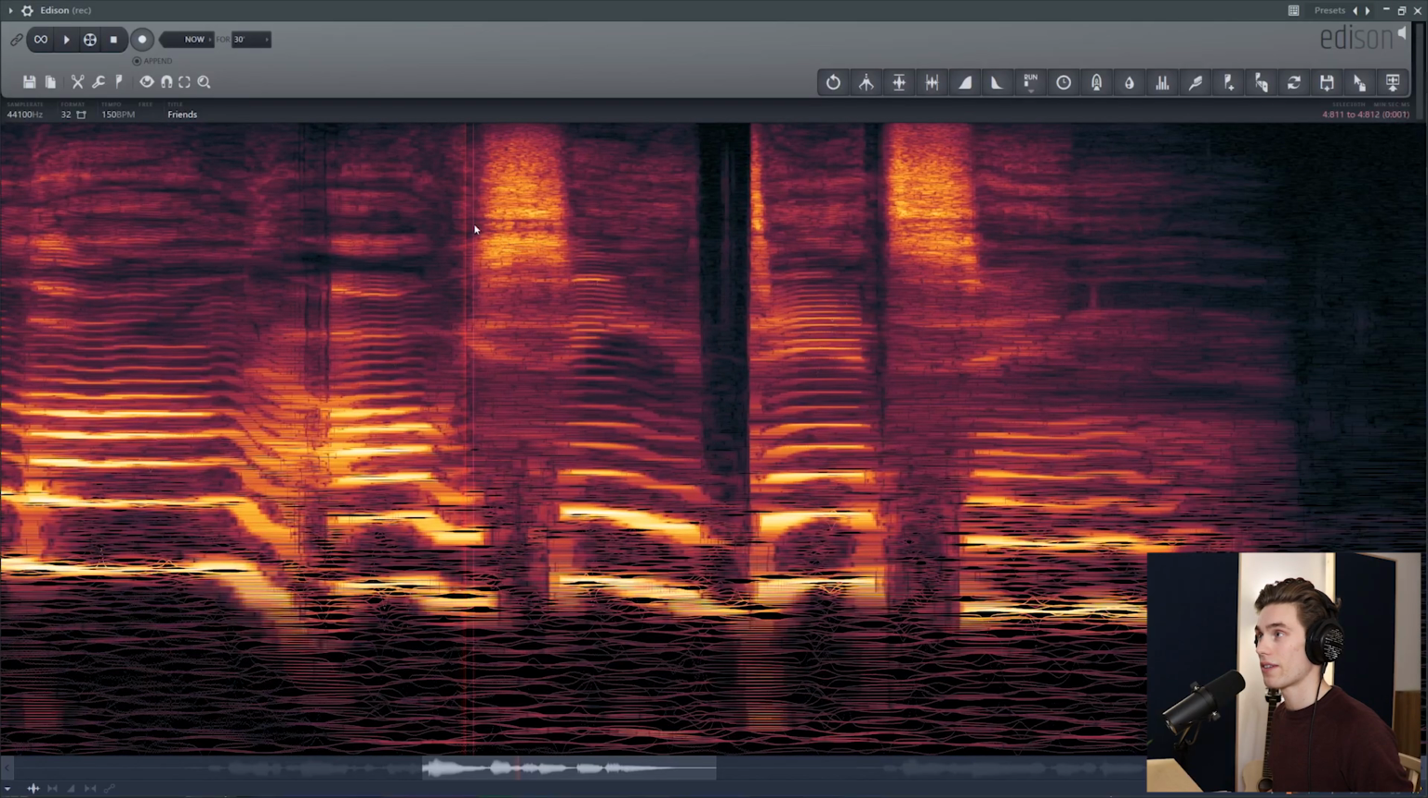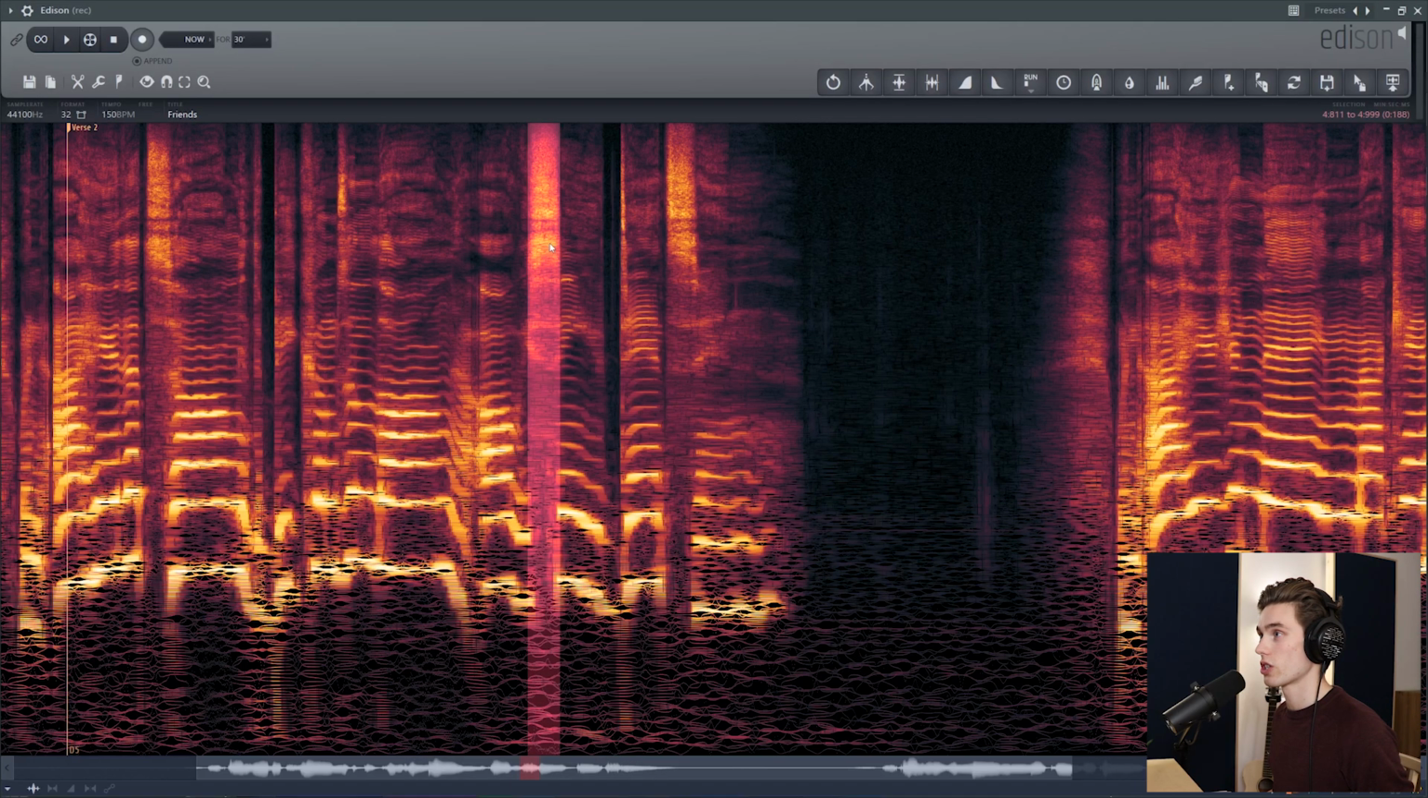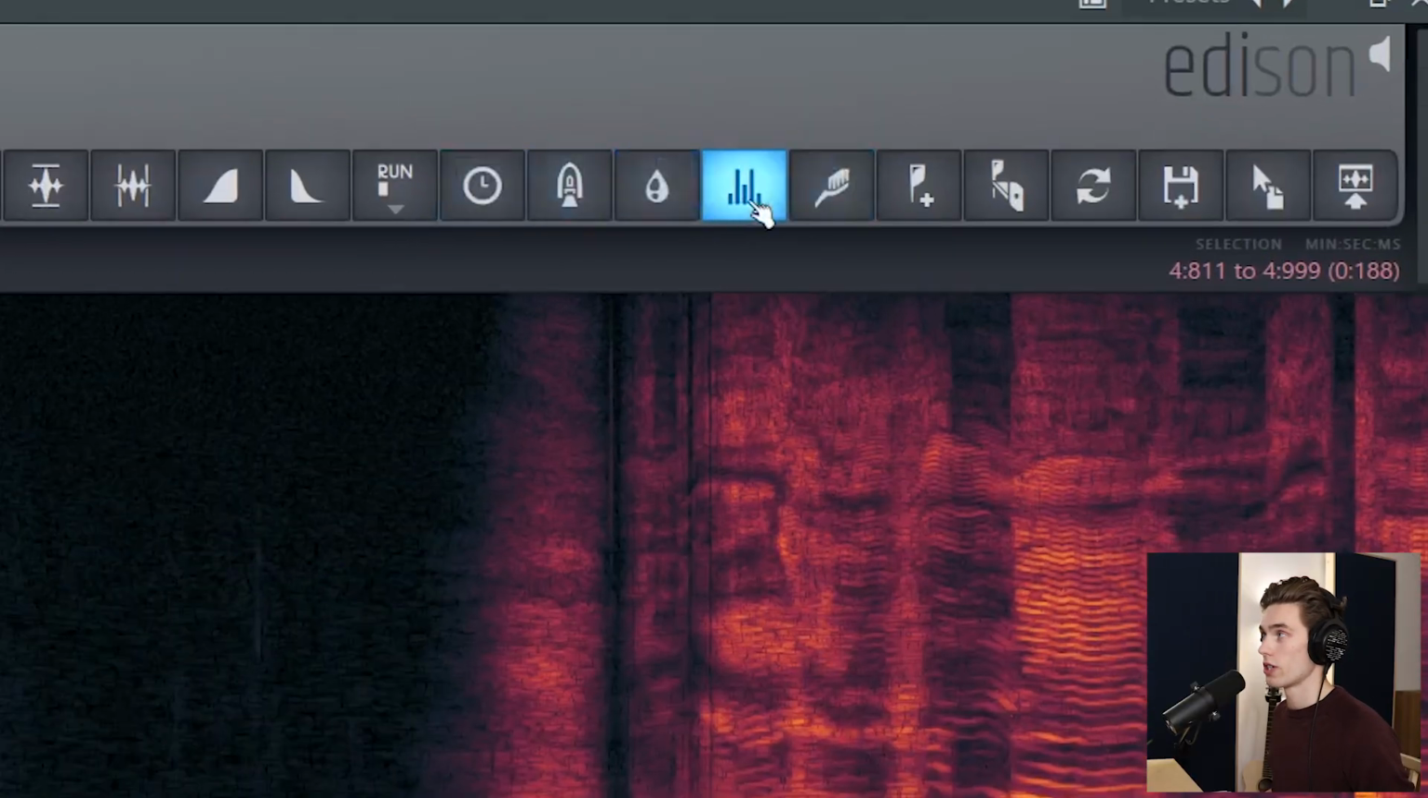All you have to do is just zoom in, just use the scroll wheel of your mouse, zoom in a little bit. Left click and drag over the problem area, which is just there. And then hit this equalizer here.